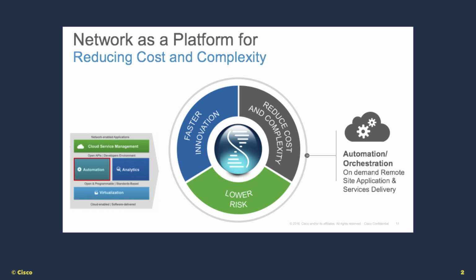So hopefully by now you've heard about Cisco's Digital Network Architecture, or DNA. If not, let's do a recap quickly. There are three main goals of DNA: faster innovation, lowering risk with built-in and inherent security, and finally reducing the cost and complexity with automation and orchestration. This is all part of our software-defined approach for the campus, LAN, WAN, and wireless environments. Today, we're going to focus specifically on reducing cost and complexity using APIC-EM.